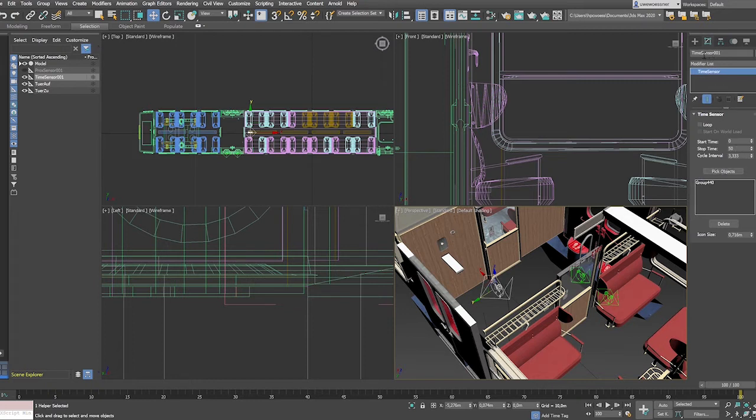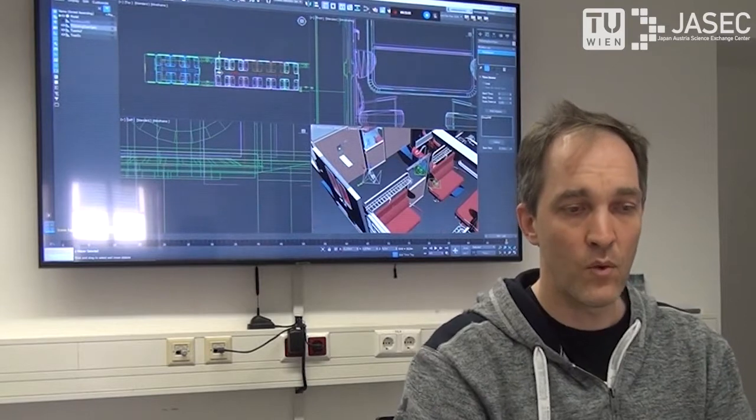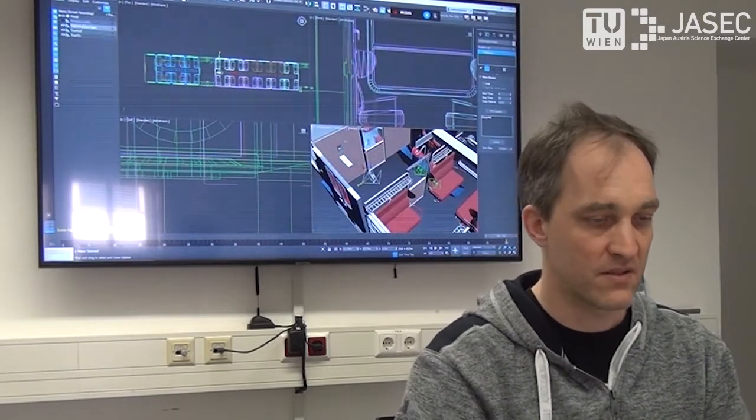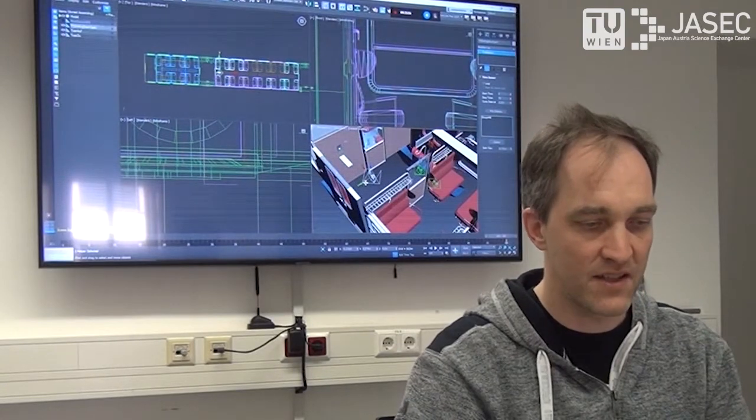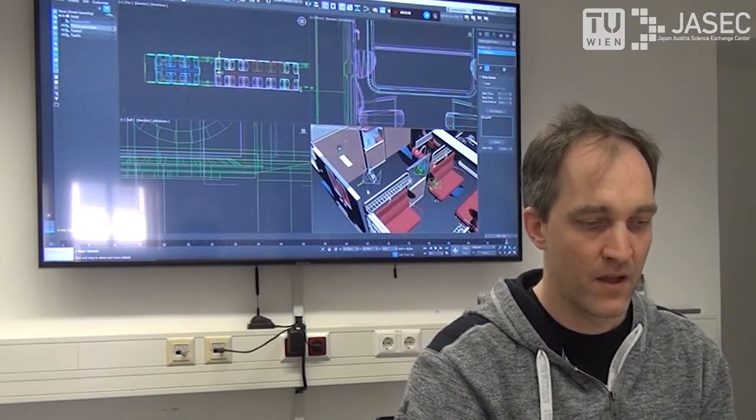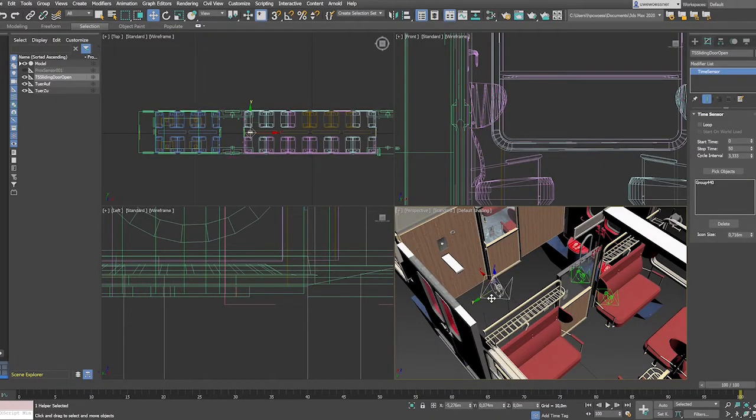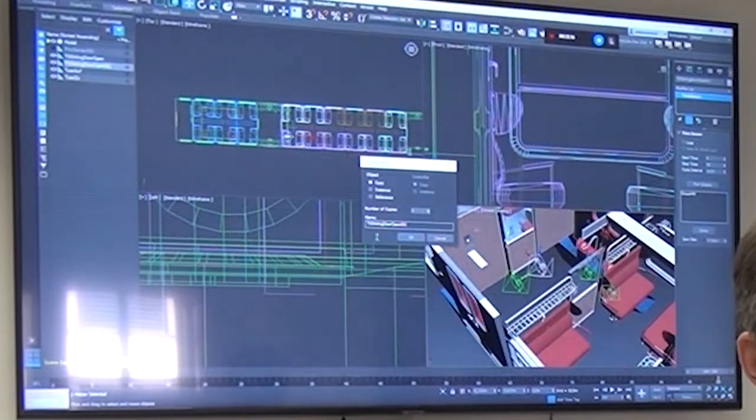It's always good practice to name your objects so that you can find them easily afterwards. So we could call this time sensor TS sliding door open. And now we need a second time sensor which closes the door. This is most easily done by copying this time sensor. So what I will do is shift-drag this to the right, which creates a copy of this time sensor, and we will call this not open 01, but time sensor sliding door close.